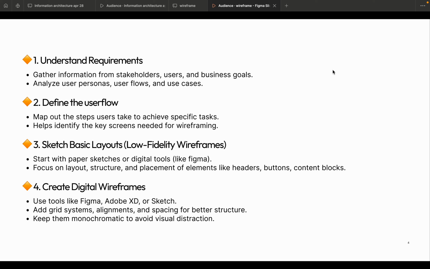So keep them monochromatic to avoid visual distraction. When we are creating a wireframe, we need to follow a similar kind of colors instead of having too many visual colors. So it's just going to be black, gray, and white, and the shades of gray. Only using those colors we will be designing the wireframe.